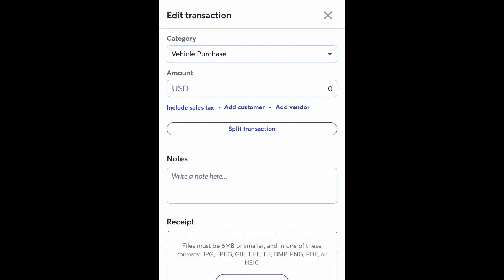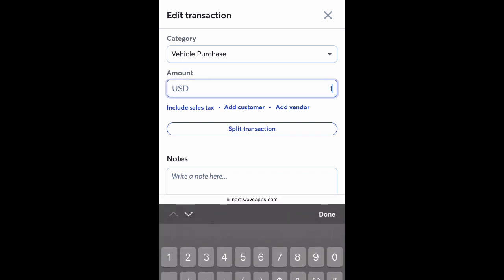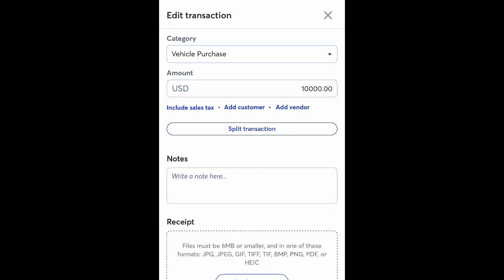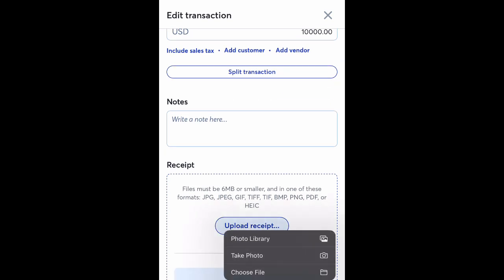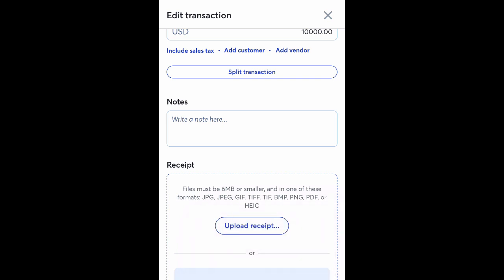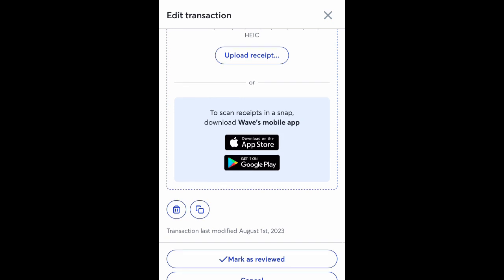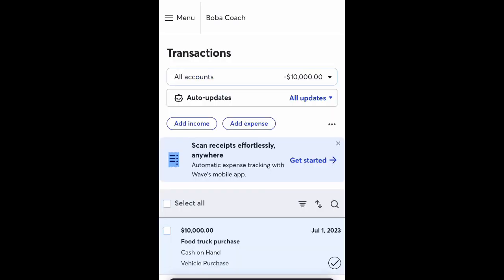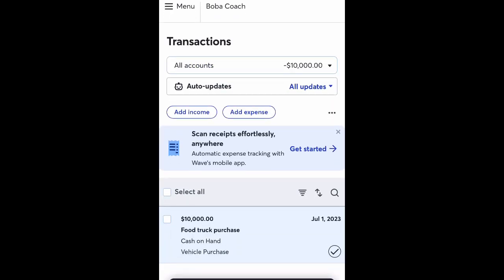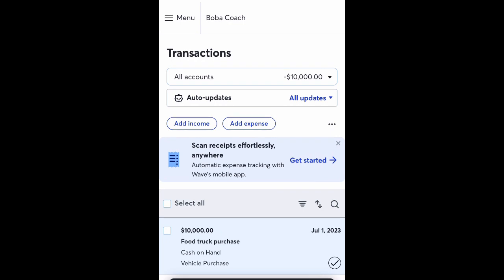Save. All right. So let's say we spent $10,000 on this food truck. So hopefully if you spent that much, you should have a receipt, and you're going to upload a photo of it right here. Once that's done, you're going to click save. And now you can see right here, it says we have a transaction on July 1st for $10,000, and it was a food truck purchase.